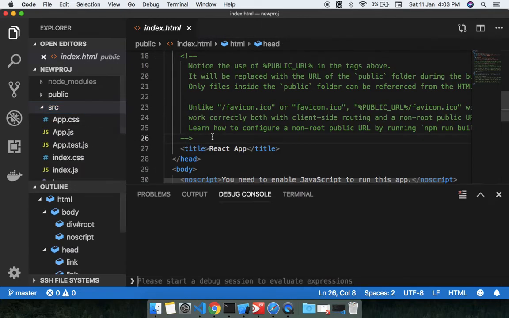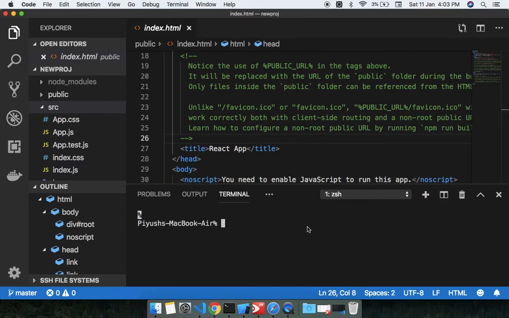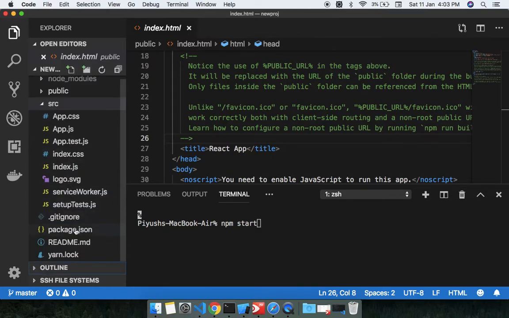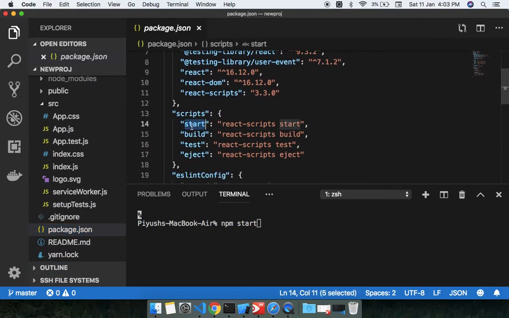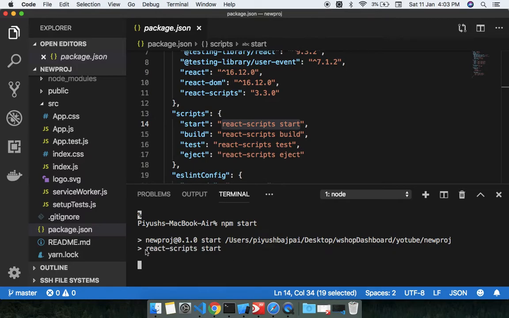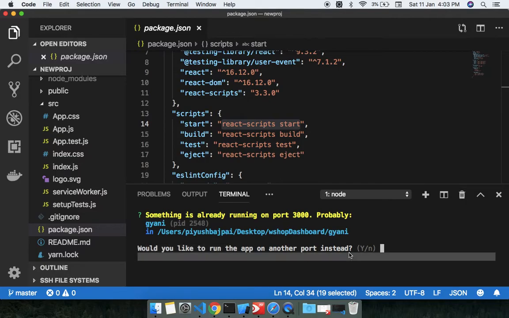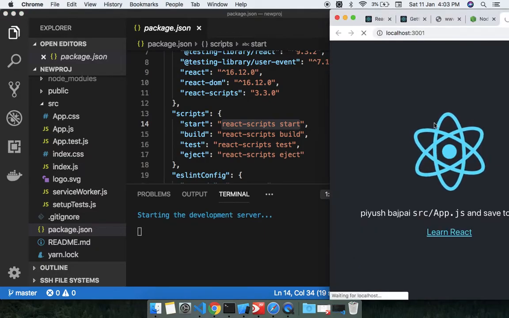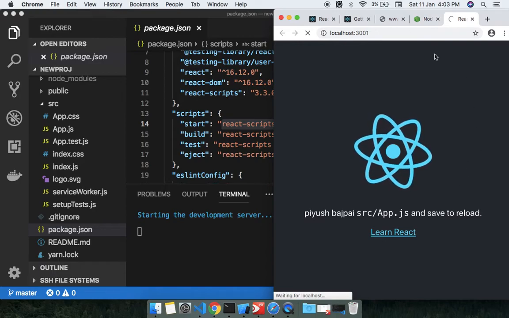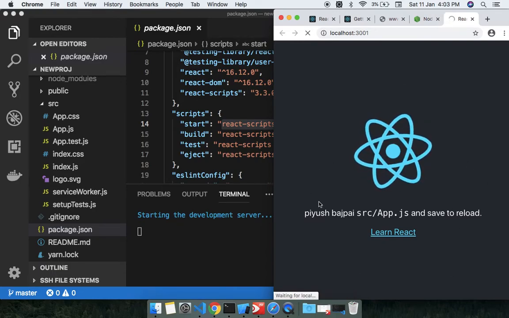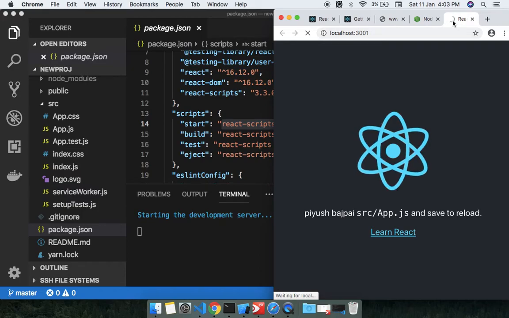So now I'm going to run my project: npm start. When you run this command, it goes to this package.json file and the start script will be run. You can see here the start script, react-scripts start, will be run. And then you will see this type of interface, which is just loading.